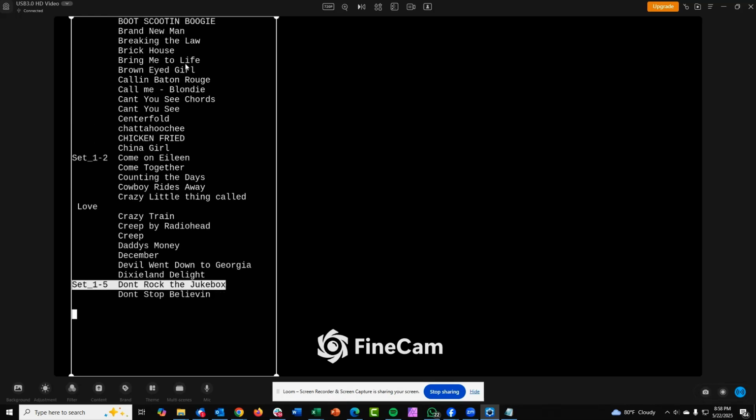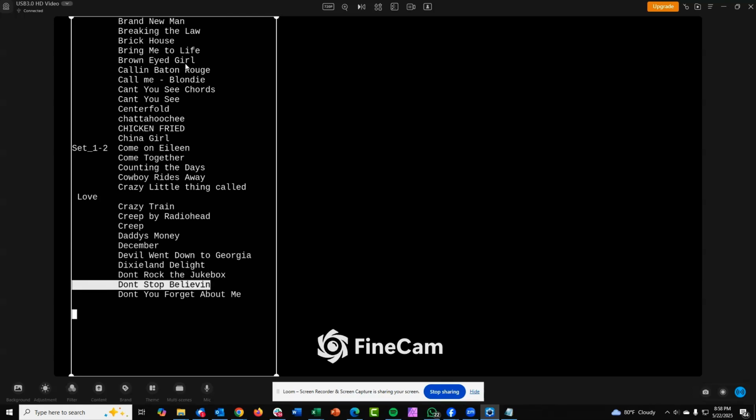So I hit Don't Rock the Jukebox. I'm going to hit enter and then that erases it. And then I'm going to do Don't Stop Believing. There we go. Okay. So as you can see here, it follows in order, set 1-5.